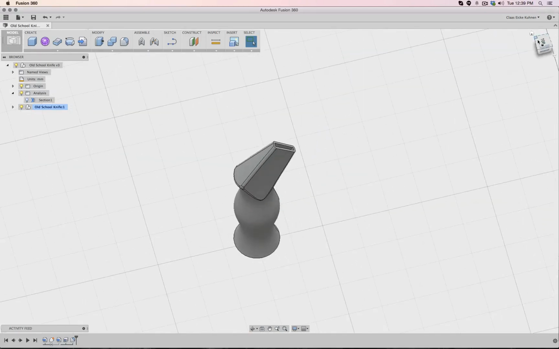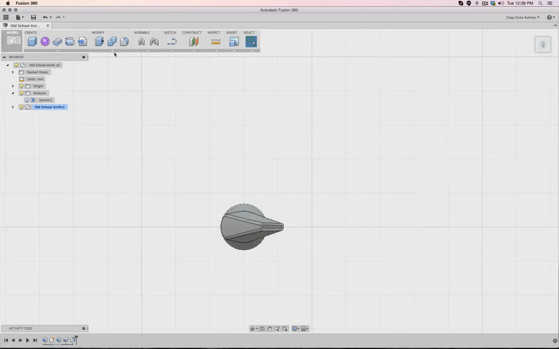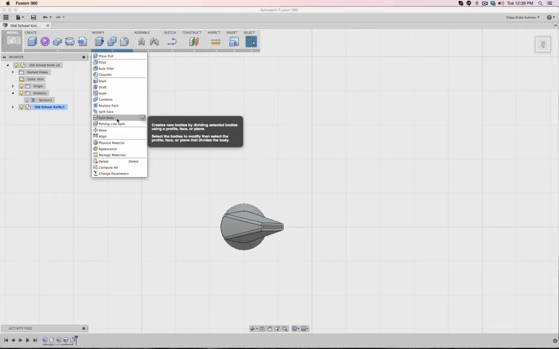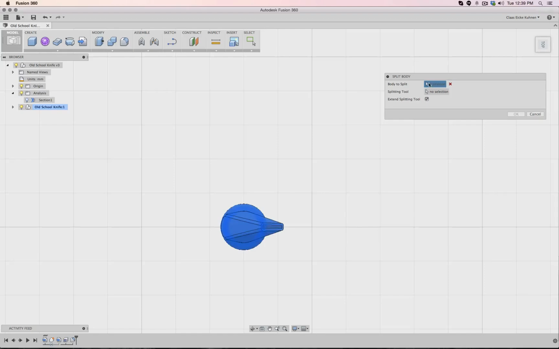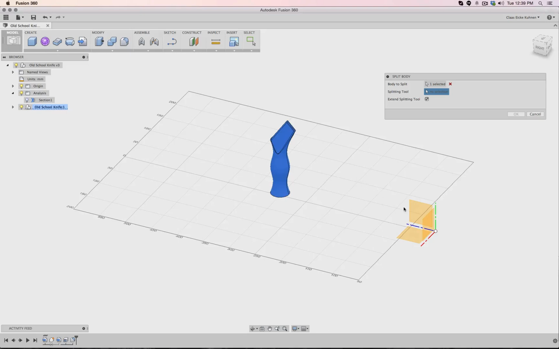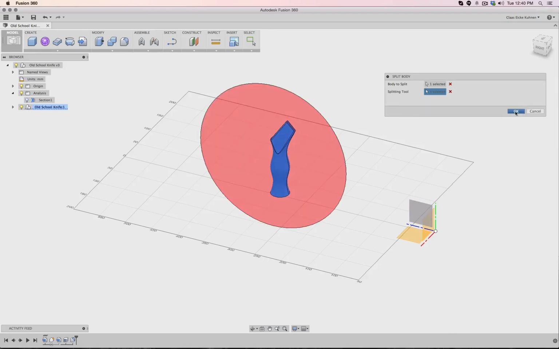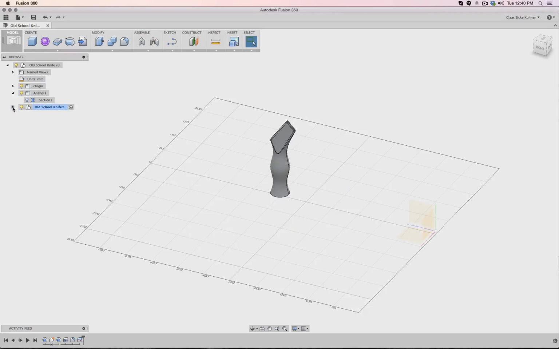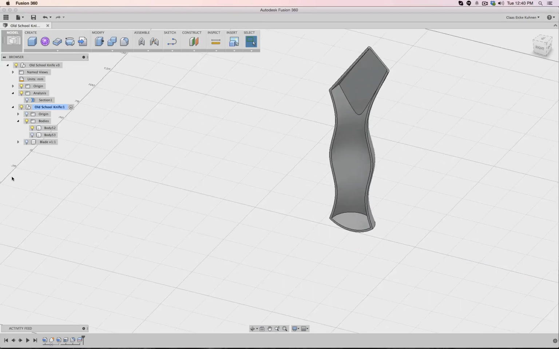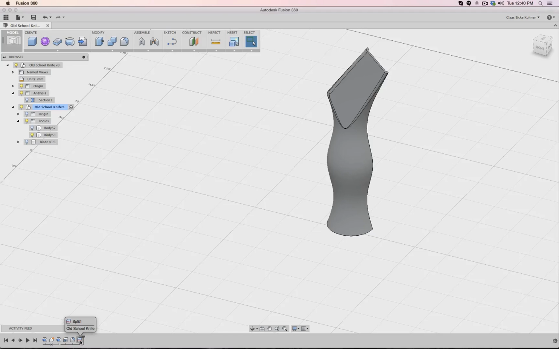Let's try test one. I'm going to say split body and say this body. Split tool is going to be this plane. Now my object in Alias was built perfectly in the world center, so you see my z-axis and my y are lined up perfectly with the center of my object, so I can actually use this plane. Click OK. Let's take a look what we have. And you see that now I have two different parts. So you see here, there's a split command.